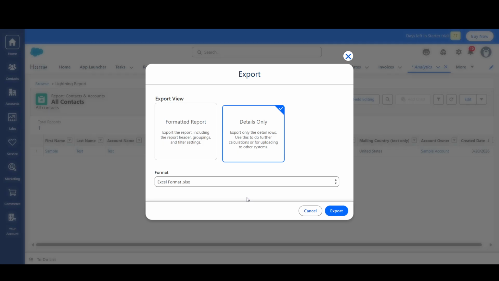Salesforce will prepare the file, and your browser will save it according to your download settings. If you're exporting a large number of contacts, this may take a moment. After the export kicks off and the dialog confirms the action, click Cancel to close the window and return to Salesforce. Cancel here doesn't undo the export. It simply dismisses the dialog so you can continue working.